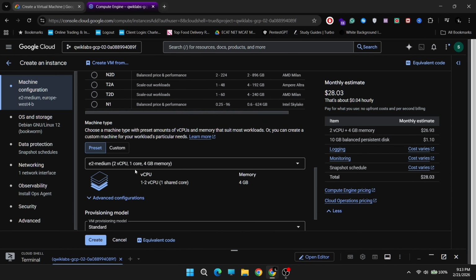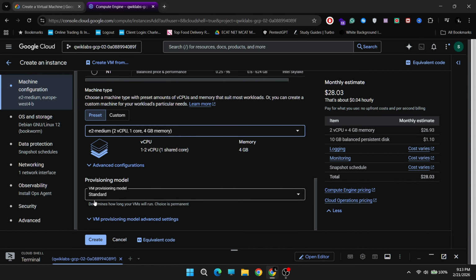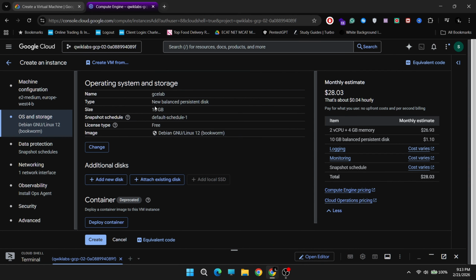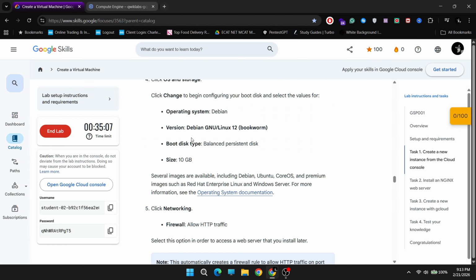And we pick the machine type. This is where you choose how powerful you want the computer to be. We are just gonna simply click the E2 medium. We are choosing E2 medium, which is like a standard everyday laptop. Nothing too crazy.